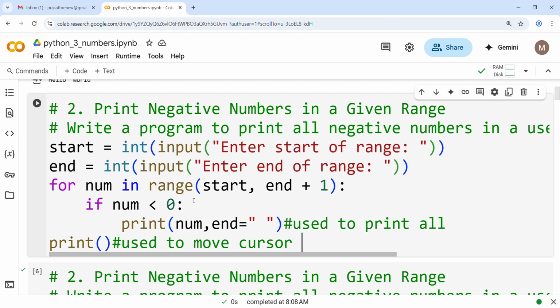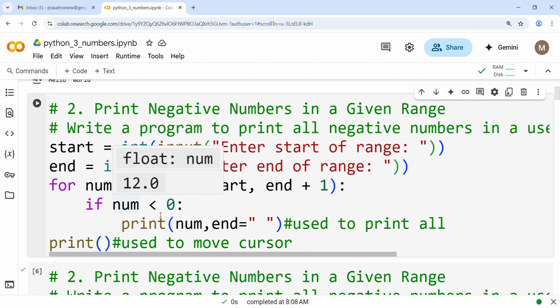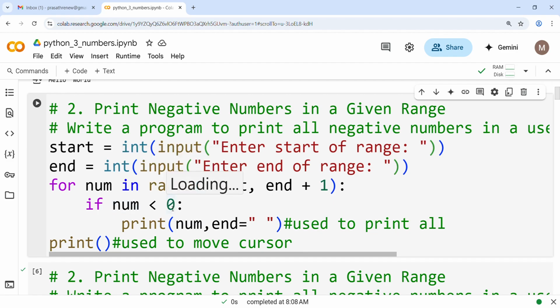So we are checking here, right? Now, for example, here I am 20, here 30. So what happened? First iteration, 20 is passed to this num. Then it comes to here and checks the condition whether it is negative or not. Yeah, it is not negative, the condition is not satisfied, then it won't print. Then it goes to the next number like that.